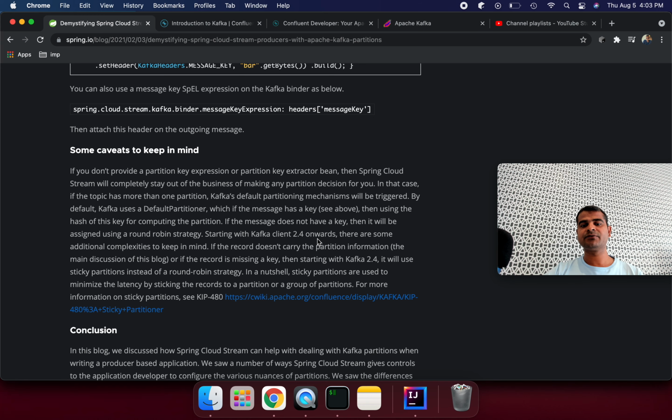Starting with Kafka client 2.4 onwards, there is some additional complexity to keep in mind. If the record does not carry partition information, or if the record is missing a key, then starting from Kafka 2.4 it will use sticky partitions instead of the round robin strategy. In a nutshell, sticky partitions are used to minimize latency by sticking the records to a partition or group of partitions. More information we can refer to here.